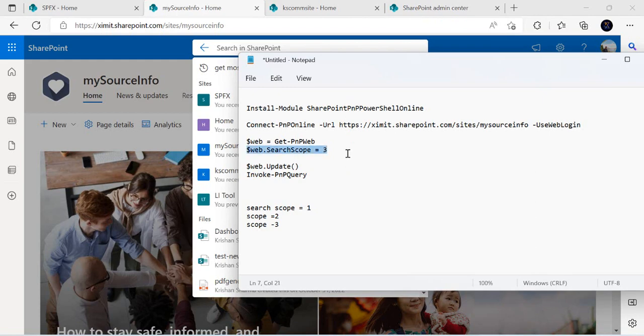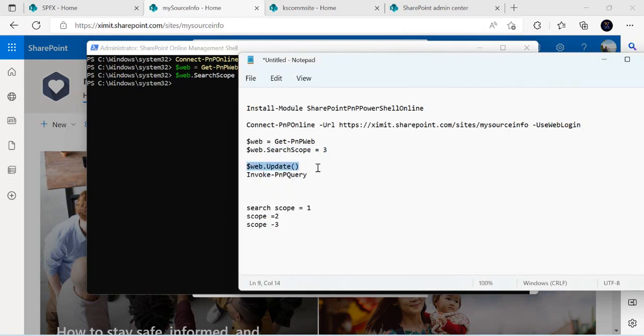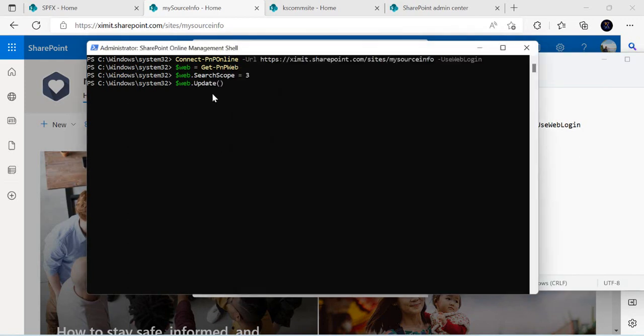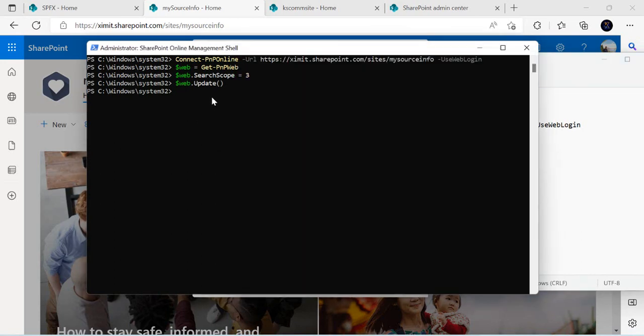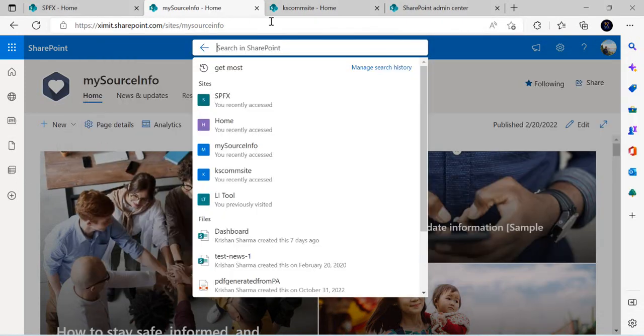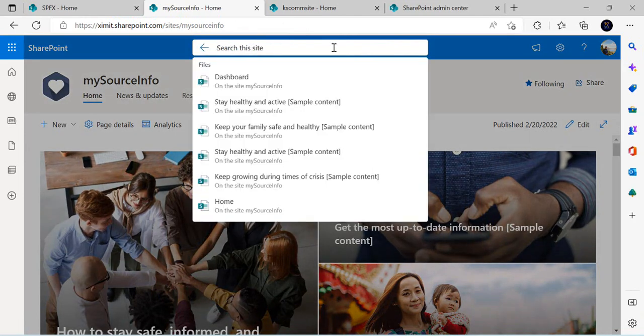So I'll set web search scope equal to 3 and paste that into this PowerShell window. I have to call Update web so that the changes can be invoked, as well as Invoke-PnPQuery so that my changes can be reflected. Right now I just did that, and I'll go back to my site and refresh to check whether the scope has changed or not. So my intranet scope has changed to search this site only.